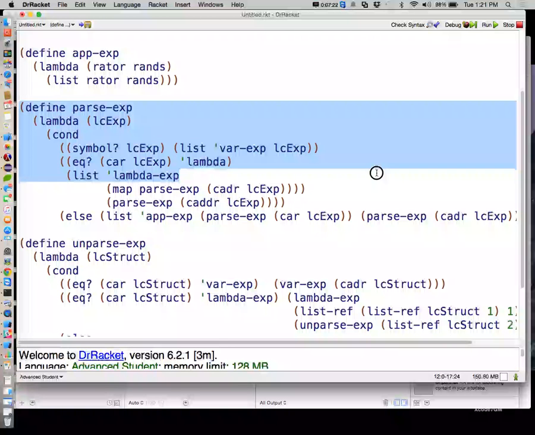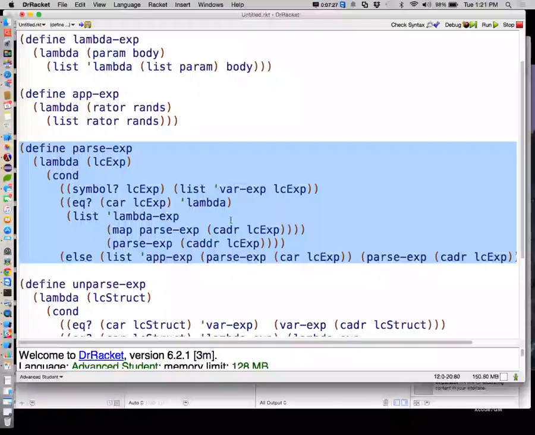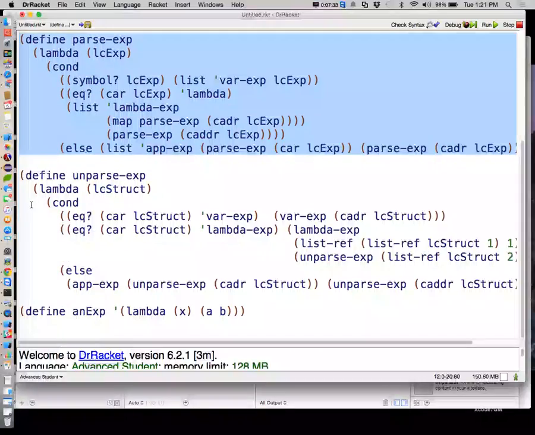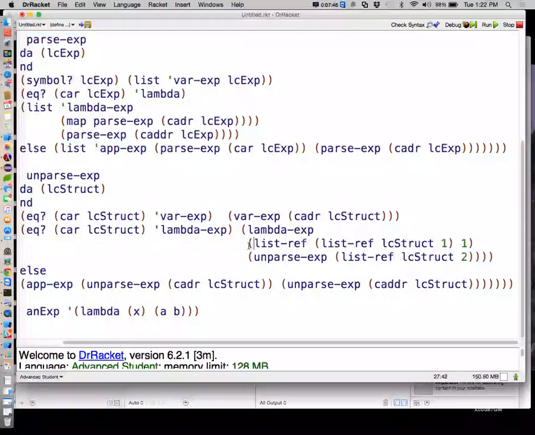So should this guy now handle 0 or more parameters? Seemingly? Okay. What about down here? If I'm looking at a lambda expression, I'm calling my list ref constructor. This gets me the specific elements. This gets me that value that is that first element, correct?